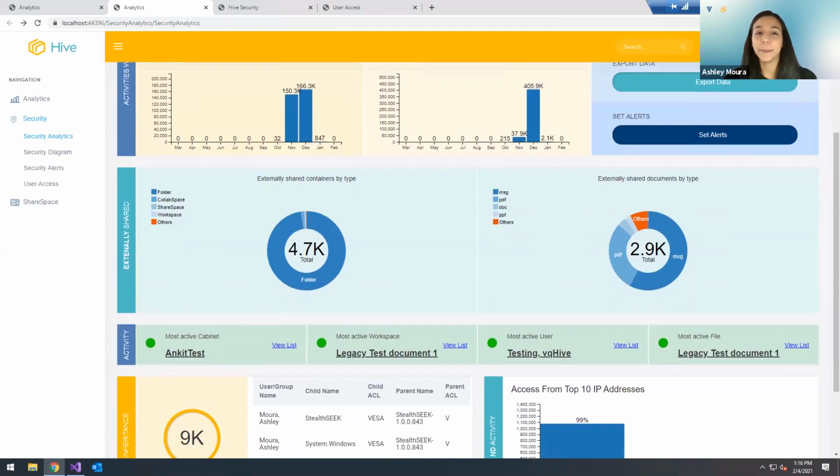But continuing on, we show you some externally shared containers and documents. You can also see what type those are. So we just started using CollabSpaces. And the cool thing about this is I can zone into any one of these containers or documents and see what outside users have access to this information.